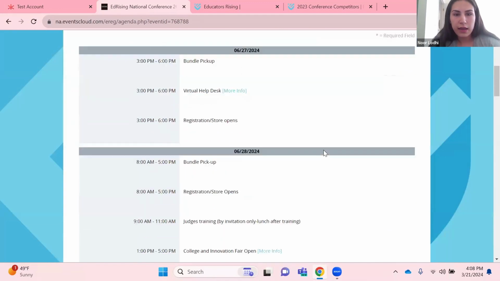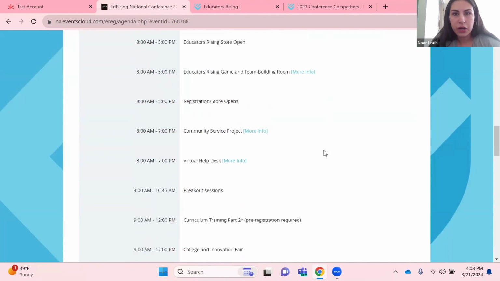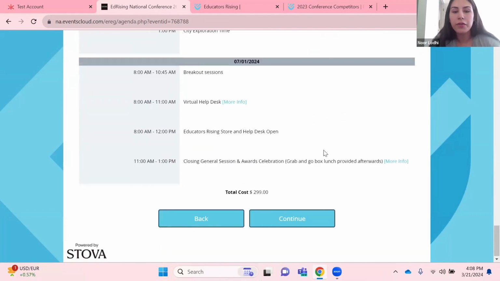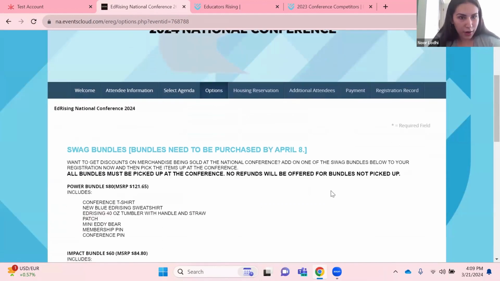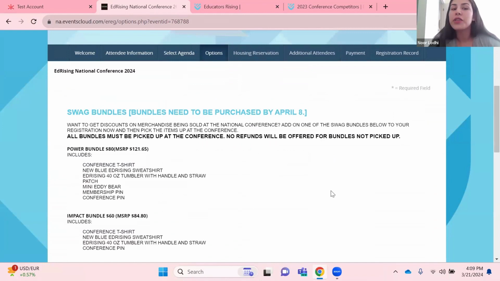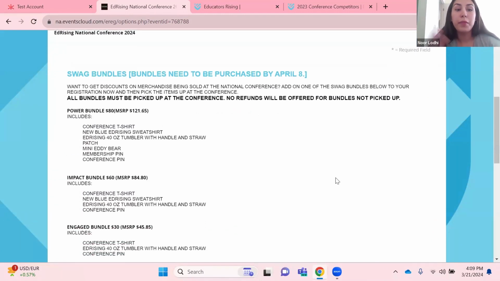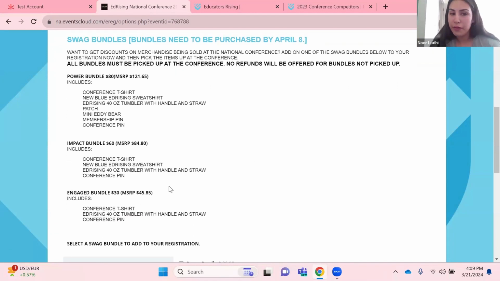Here you will see the agenda for the conference. You can also download the tentative schedule on the conference page, as I showed earlier. Now the fun part. So here is our options page. We offer swag bundles, and there are 3 different types ranging from $30 to $80. They have all sorts of fun, customized merchandise, such as sweatshirts, conference pins, Eddie Bears. There's also a tumbler this year, which is pretty similar to the Stanley, which is really exciting.